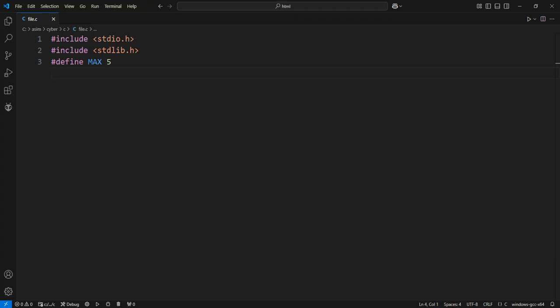A stack is a linear data structure that follows the LIFO, last in, first out, principle. The LIFO principle means that the last element added to the stack is the first one to be removed. It supports two basic operations. 1. Push adds an element to the top of the stack. 2. Pop removes the top element from the stack. Additionally, you can check if the stack is empty or full, or peek at the top element without removing it.